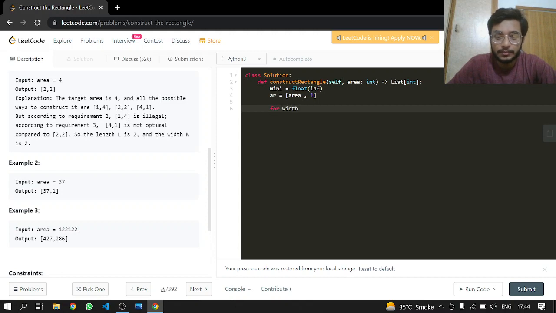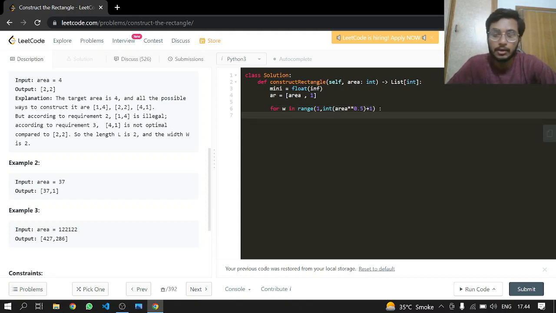So for width in, let's just make it W so it is easier. For W in range, starting from 1, obviously not starting from 0, and then taking the square root by 0.5 and adding 1 because we do want to include that also. And now we'll be calculating our length, which will be L, area divided by W.